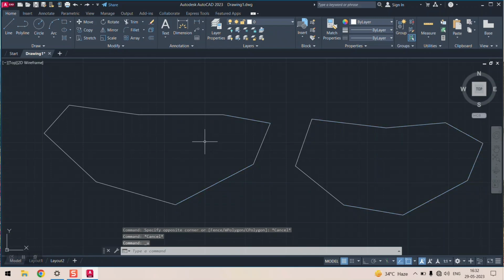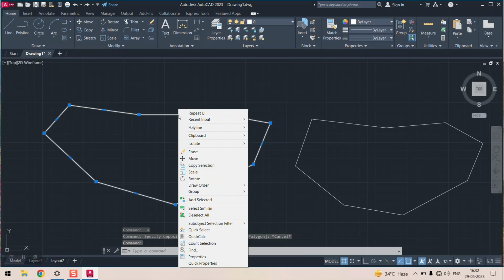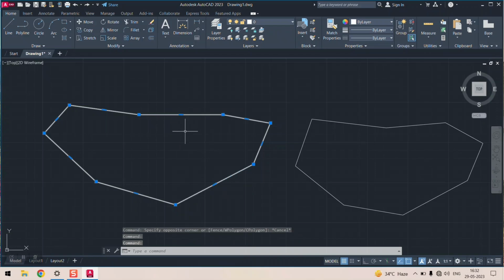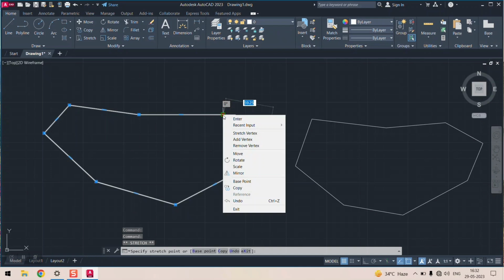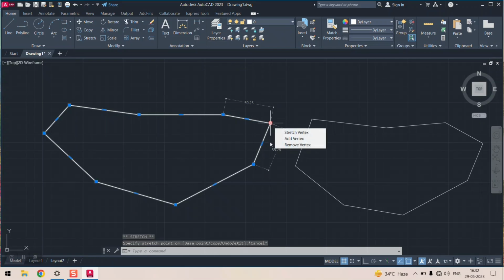I will undo this, and I will not repeat that explode command again. I'm selecting this particular portion, and what I will do, wait 1 second. Yes.